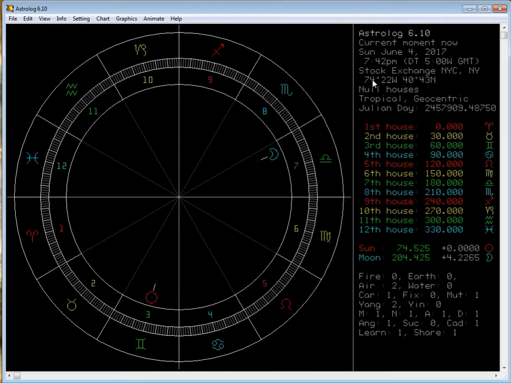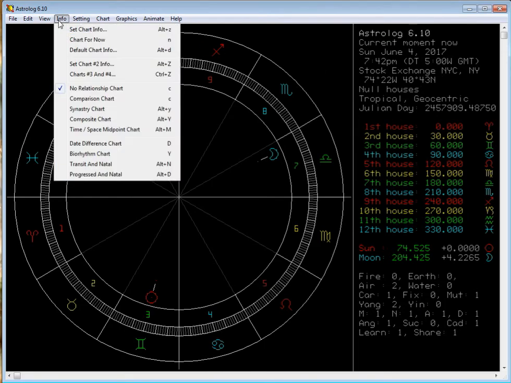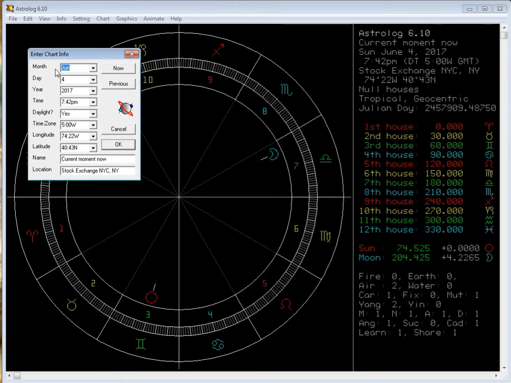Now, if you want to enter in the coordinates for the stock exchange like I have here, just go to Info, Set Chart Info, and then you'll be able to enter in the day, the time of day. Like I can click on 12 noon here, or if I wanted to put 1 p.m., I could also. Daylight savings time, turn it on or off. The time zone, New York is 5 time zones west of Greenwich Mean Time. And then the longitude and latitude, and then you can name it current moment now.